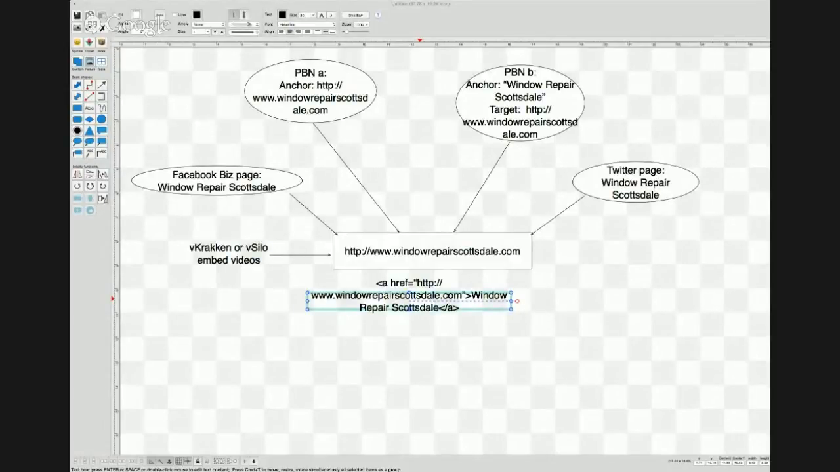All right, where are we here? All right, Mikhail, a site like medium.com where you can post an article, does that work like a PBN?